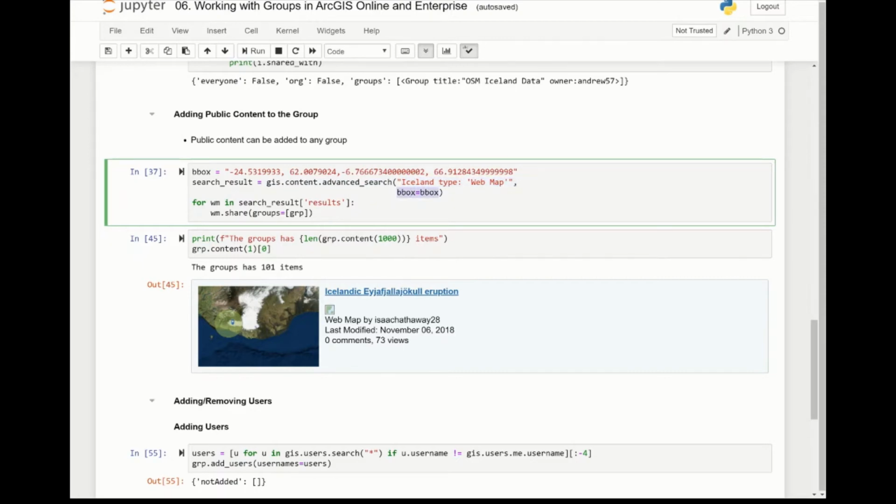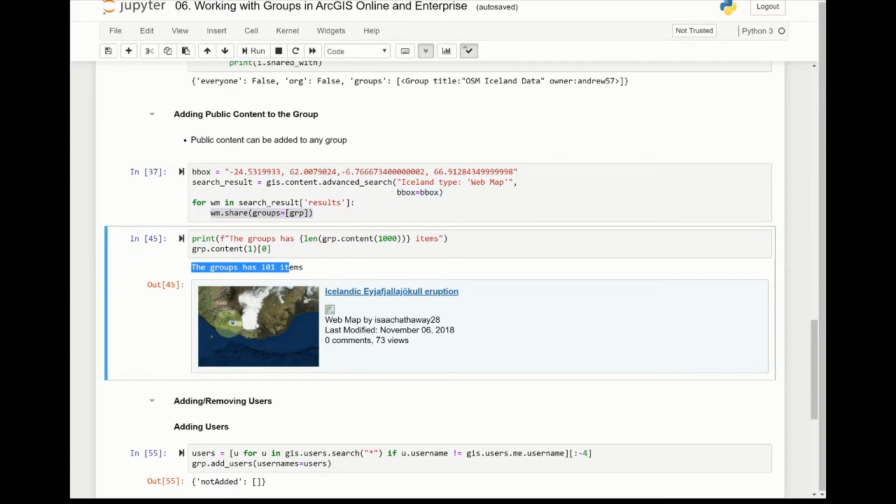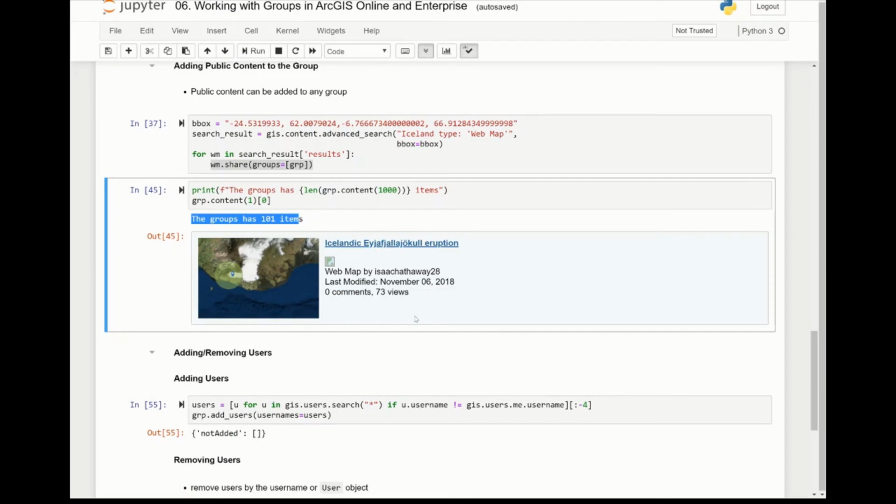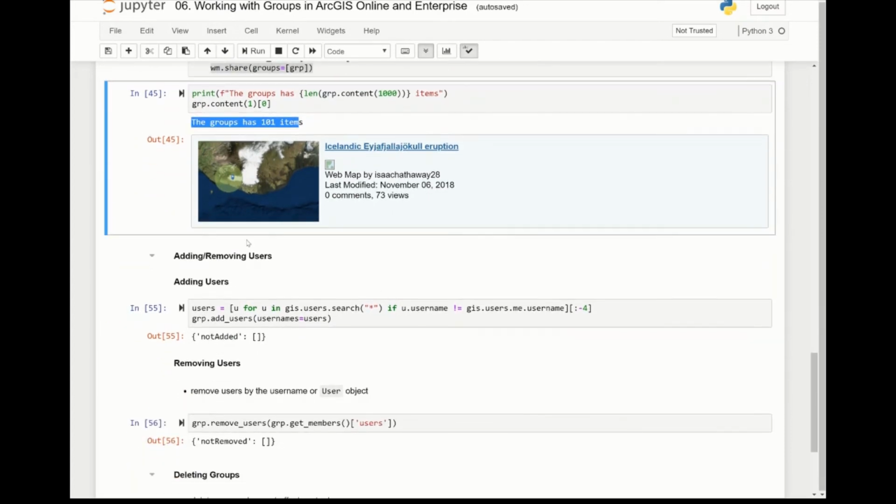So not only am I going to filter results by keyword and type of item, I'm going to filter by bounding box. I'm then going to take these publicly shared items and share them to my group. So I can see that my group now has 101 items: the one that I actually own, and then 100 public items. And here's an example of one of the web maps that I shared.